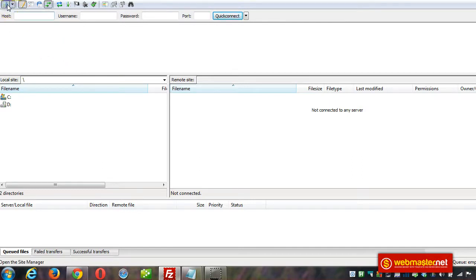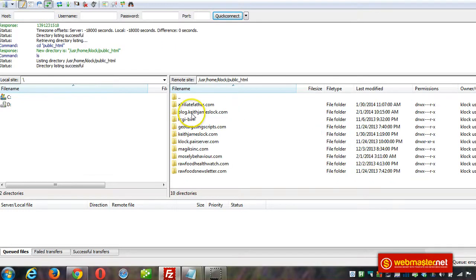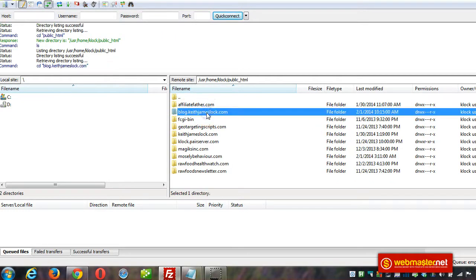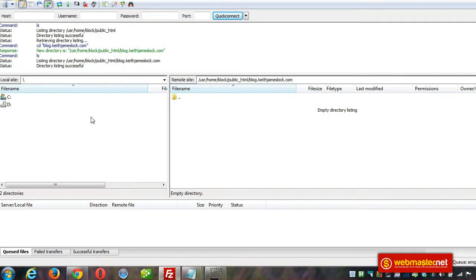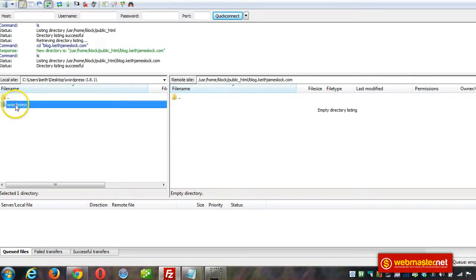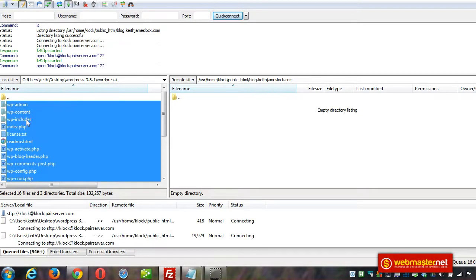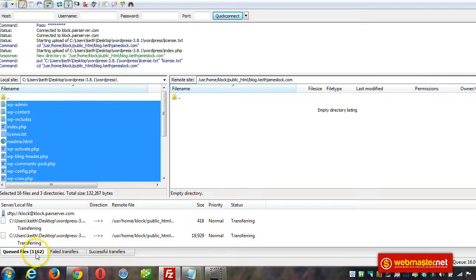Alright, so here I'm going to open my site manager, log into my server, public_HTML, then there should be blog.keithjameslocke.com. That was created for me, and that's where the subdomain will point to naturally. So now I'm going to go to my desktop, and what I want to do is go to the WordPress folder that was created, open that as well, and then upload all these files. Control A will select them all, right click, upload. Now I'm going to pause the video while these are uploaded. There's a lot of files to be uploaded.